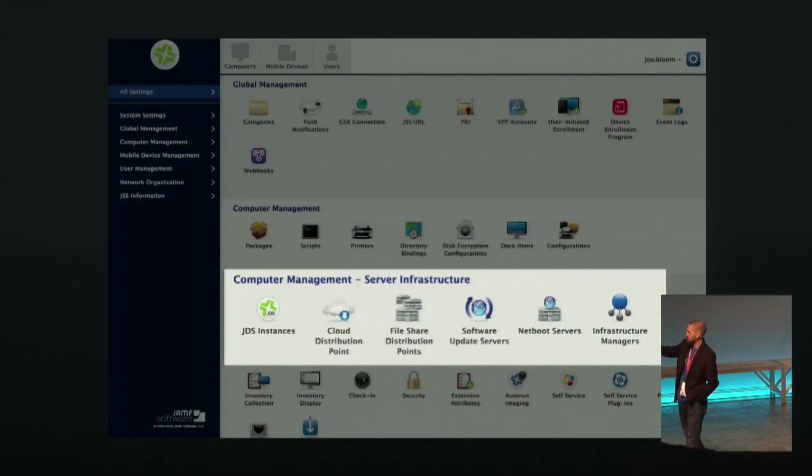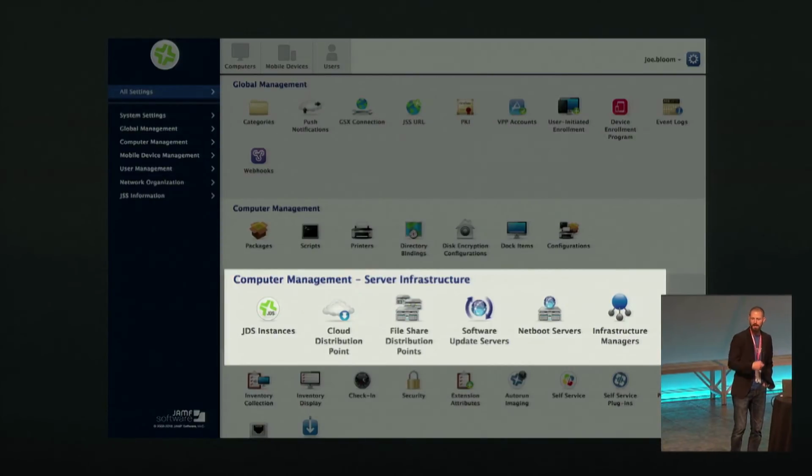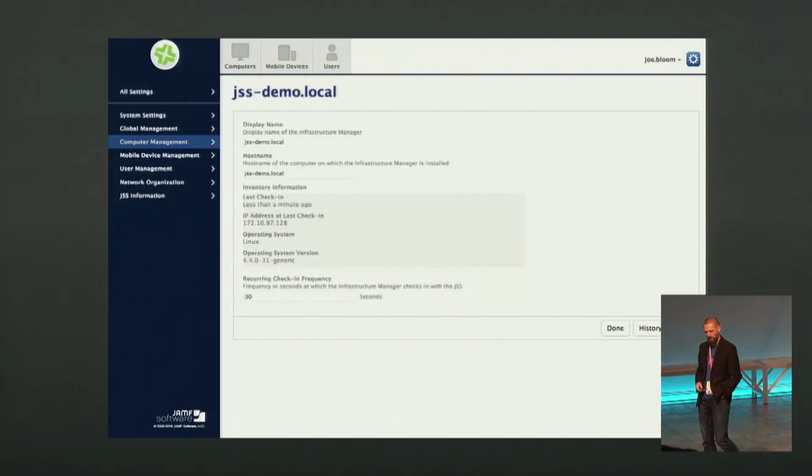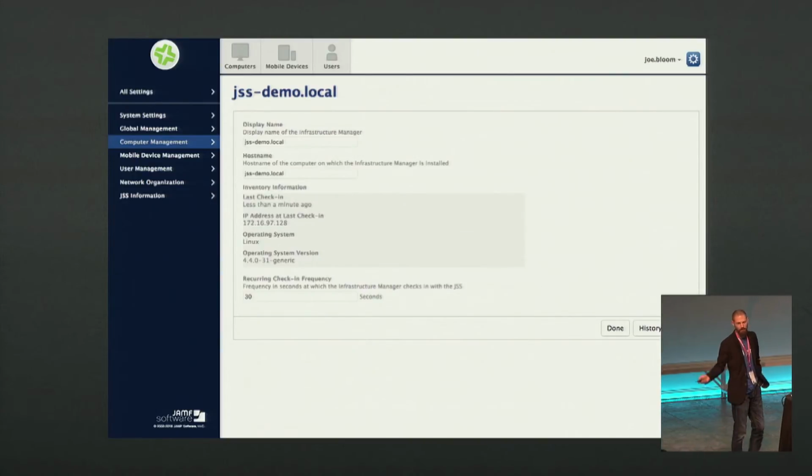Your infrastructure manager's down here. If you click on that, you're not going to find anything unless you have successfully installed it and it is checking in and enrolled in your environment. So here I've got one that's showing up, and I'll just show you here. I gave it a name. You can see when it last checked in, its IP address, operating system, and how often it's checking in. All right, so you get some information on that infrastructure manager.